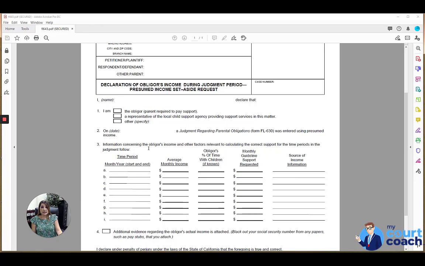As we discussed in the last video regarding the FL-640, you have 1 year from the date that support is collected under the judgment on presumed income to file your motion to set aside. So in any case, this time period should not represent more than a year's worth of income, but you want to list the start month and year and end month and year, if there's a fluctuation for that time period, the average monthly income you receive during that time period, the percentage of time spent with the children.